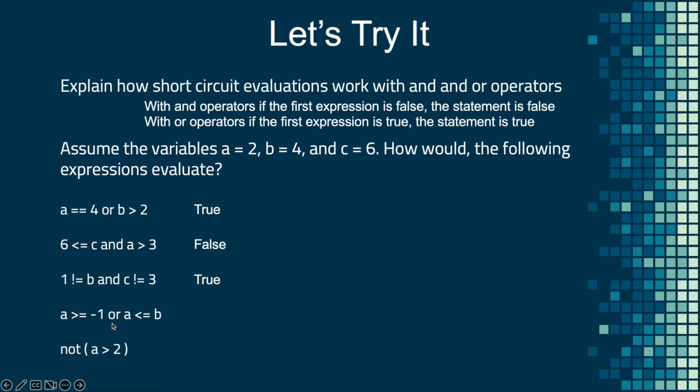So when we have an or here, we don't check the next thing because it doesn't matter. Because again, we have an or. So we have one true, so it's true. And then we have is a greater than 2? So is 2 greater than 2? It's not, so it's false. But not false is true. So that's how we're going to do these different expressions.